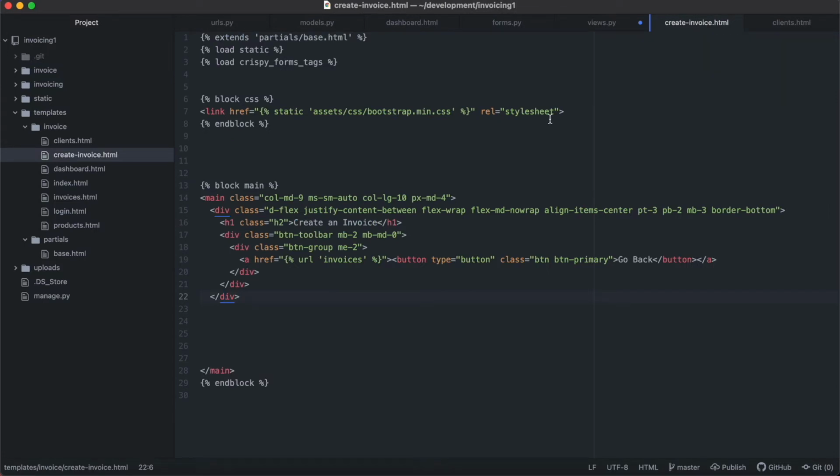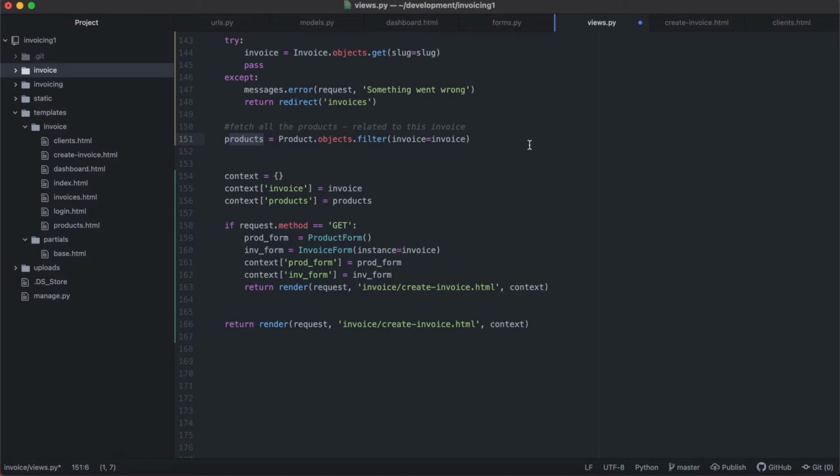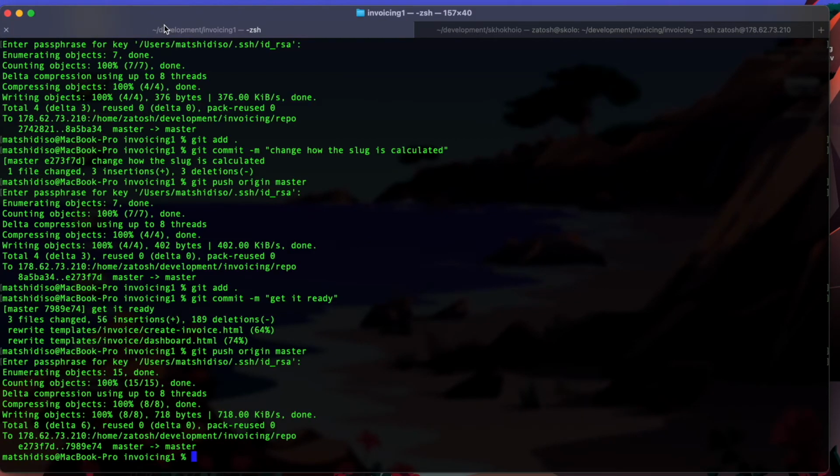All right, but let's test this, because I don't like to write too much code before I test something. All right, so I'm going to save all of this, and I'm going to push my changes.